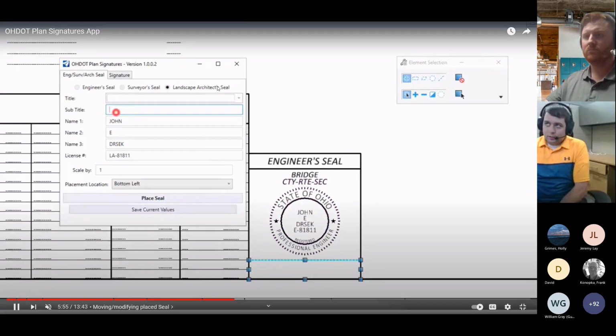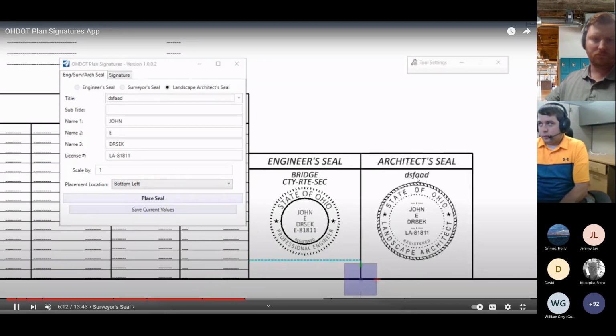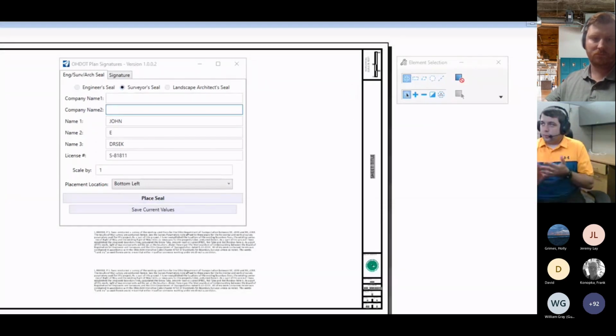The landscape architect seal is pretty much exactly the same. It just places the architect seal instead. As you can see, their seal is slightly bigger, so I wouldn't recommend using the subtitle line because it's going to run over their seal. So now I want to quickly go over some surveyor seal stuff. So I'm in just a file that you can consider to be like a right-of-way plat sheet.